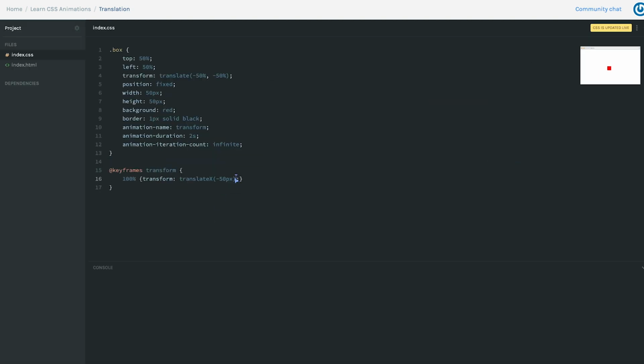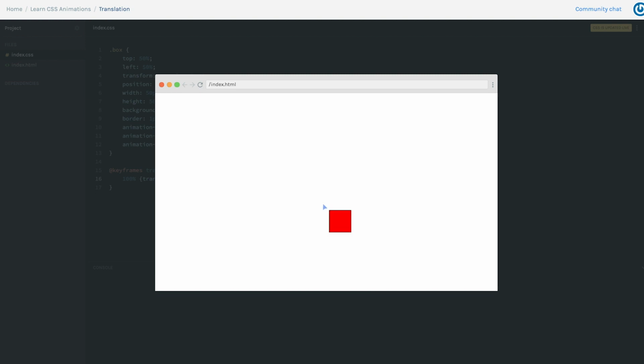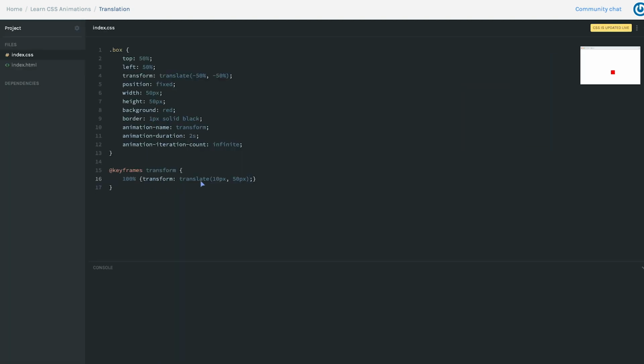So now let's go ahead and talk about our shorthand. What I'm going to do is set it to translate. And here I am going to put, let's just say 10 pixels. This is going to be the x-axis, and then 50 pixels to the y-axis. And now you can see that it's going to move 10 pixels to the left and 50 pixels downwards. So again, this can use negative values, but like I said, it can also use other values or other units.